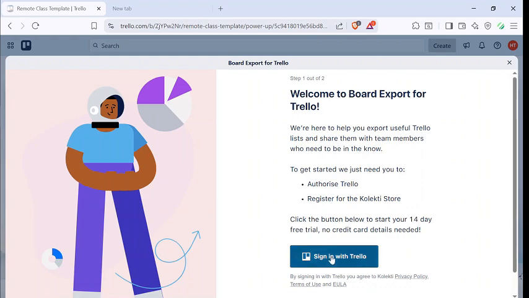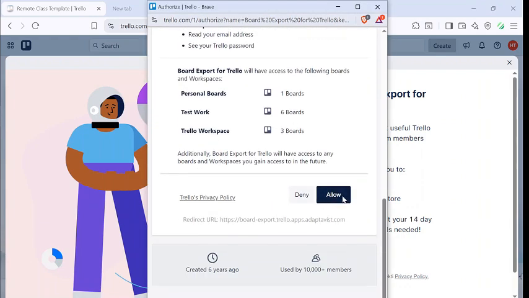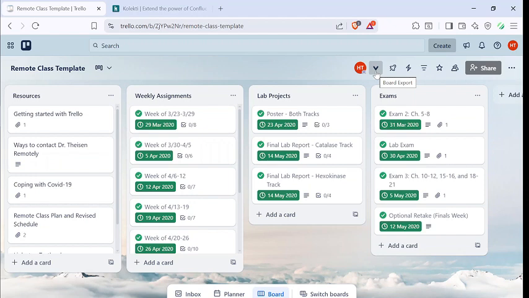Follow the instructions, sign in with Trello, and click Allow to authorize access. You'll see an option called Board Export.